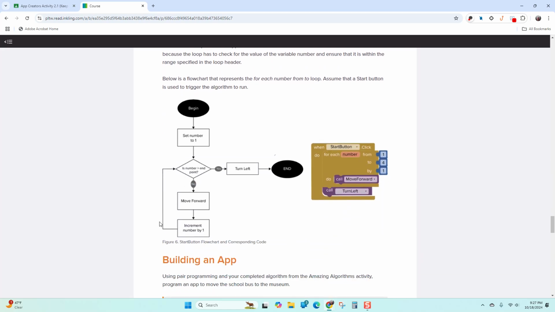So here we go. We could take a look at this. We could see that we begin, set number to 1. Is the number greater than the endpoint? If it is, yes, we're going to turn left. If it's not, we'll move forward. Then we'll increment by 1, and we'll keep doing that till we get to where we can turn left. Then we'll turn left and go to end. So here is a visualization of what that would look like.